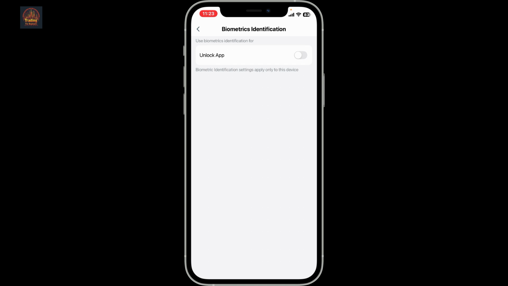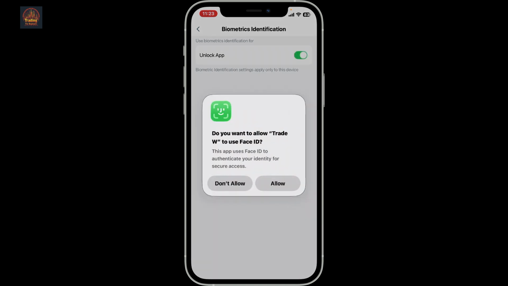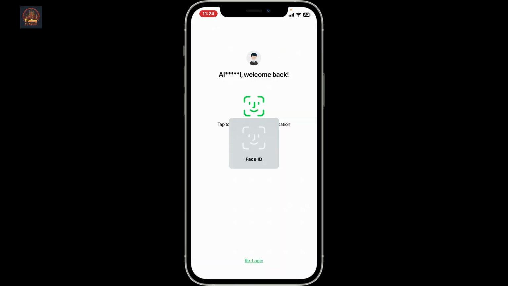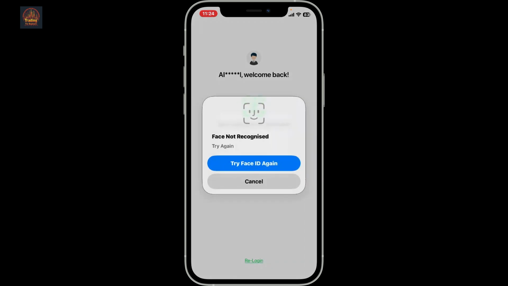On the next page, toggle on the button right next to Unlock App, and then, depending upon your device's operating system, you may need to go ahead and enable your Face ID or Biometrics. Tap on Allow in the pop-up, whichever option you want to enable, and then you have successfully turned on the biometric identification.